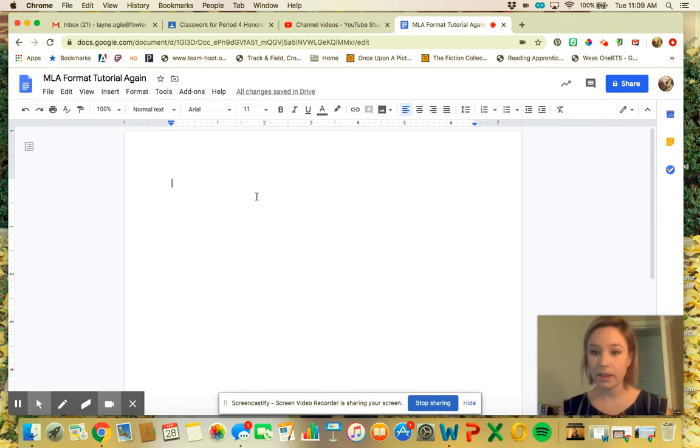So I'm looking at a blank Google Doc right now. Much like when you open your assignment, it'll be totally blank. It's also going to be set with all of its regular features. So we have to get this set up in MLA format.